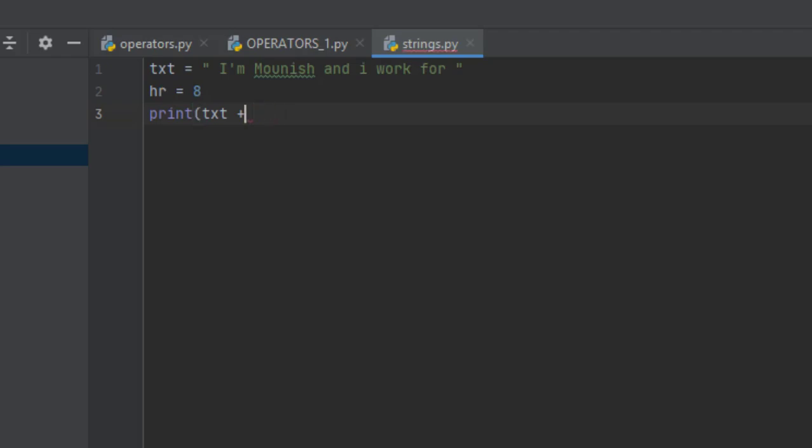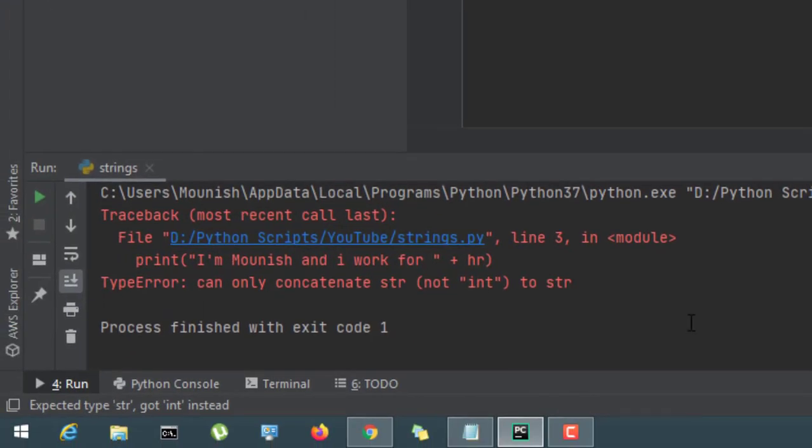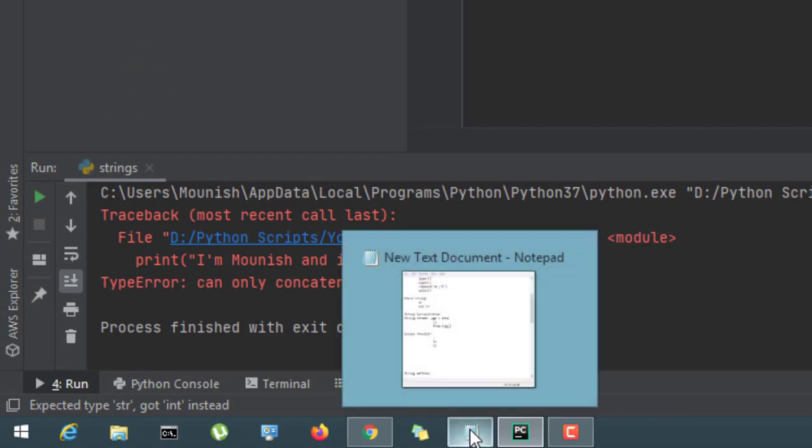Let us say, this is one way of doing it. I'm printing out "I'm Mounish and I work for", and I'm giving a plus HR now. Will this work now? Any idea whether this will work now? Let's print it out and see. No, it is not working out even like this.